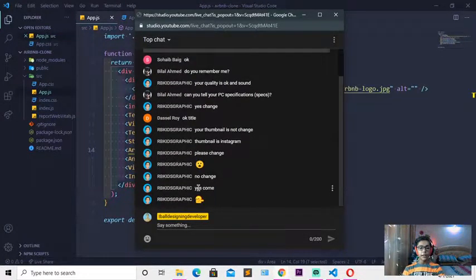RBK's graphic is commenting again and again, like yes, come. Okay, so thank you. Then RBK's graphic comments with this emoji. Thanks.